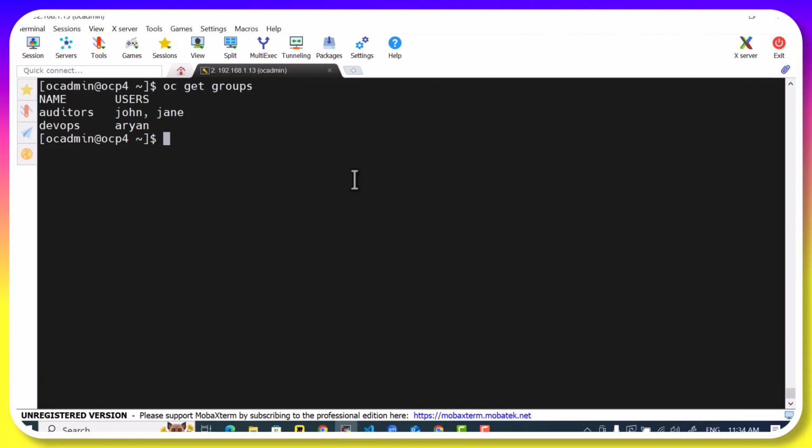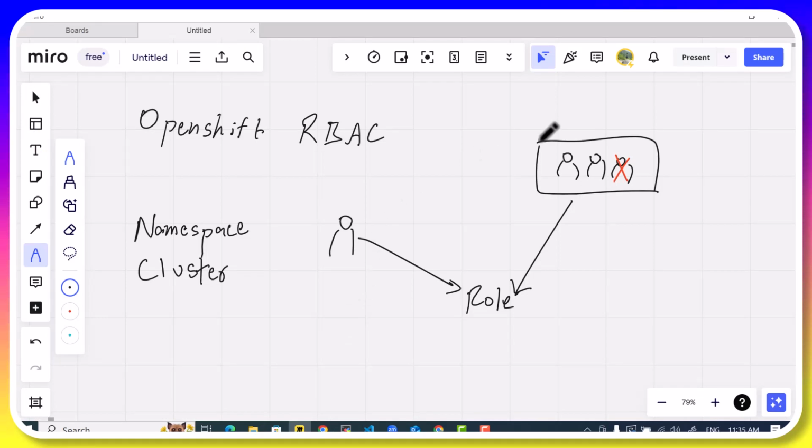Once the users are assigned to the groups, now we want to assign permissions. I can assign the permission on the namespace level, or what you call the project level, as well as on the cluster level. For example, if I have a group, I can assign the group a permission, and for that we can use the OC policy command.